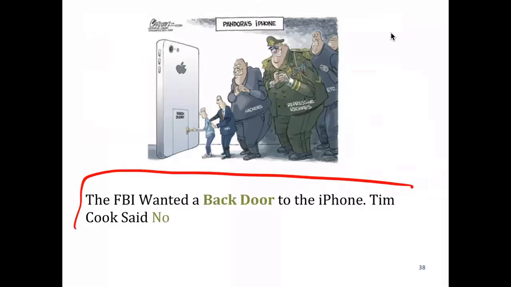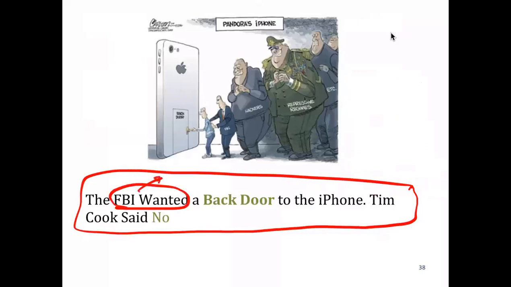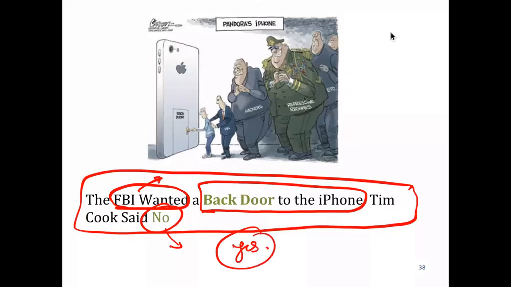Now, all these things came to high visibility when the FBI in the US wanted a backdoor on the iPhone, and Tim Cook, the present CEO, said no. You don't know actually whether he said no or yes. Possibly no, but what happened to Android? Is there something they allowed? Maybe. Nobody knows.